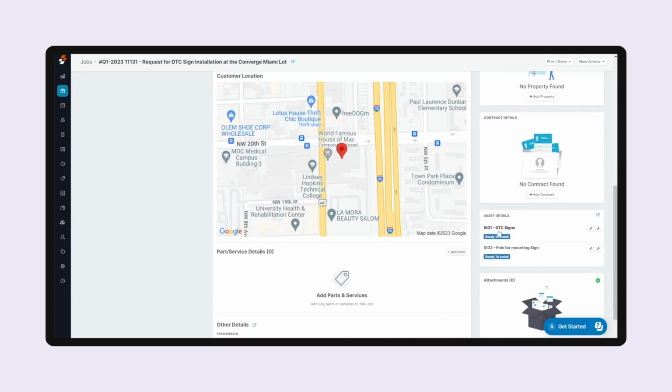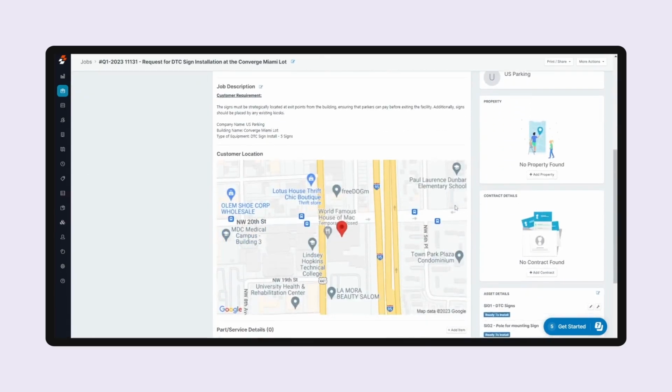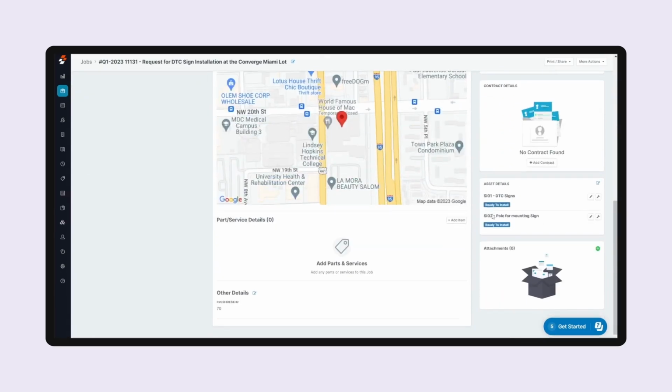You can also see the exact location of the job on the map. In the bottom left, you can see the Freshdesk ticket ID for this job. Now, let's head over to the Zuper mobile application to get a perspective from the field service technician's view.